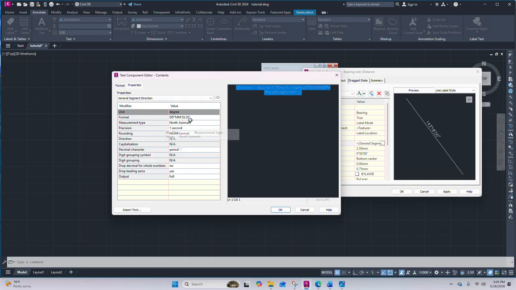Then we need to measure from the north. From the north azimuth. Make sure we are measuring from the north azimuth, precision 1 second. Then everything is okay. Degrees, minutes, and seconds is okay. Then click this button to save. Then click OK.